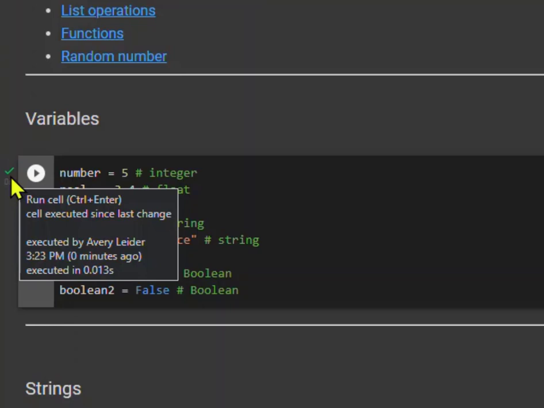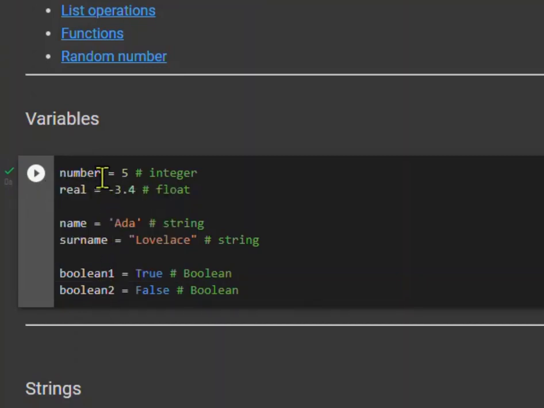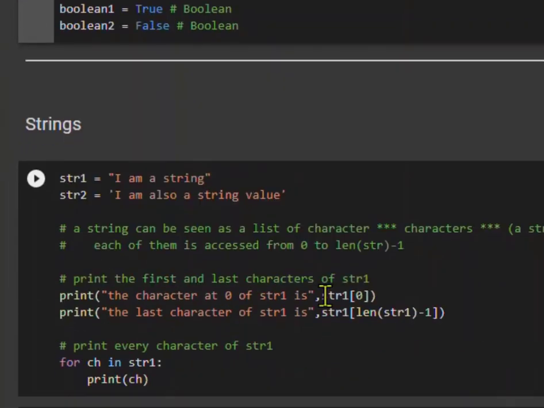I'm Avery Leiter. Because if you are in a Jupyter Notebook, you can share it with friends, and different people can be working on different parts of the notebook at the same time. So that's why it identifies who it was. Now, nothing changed that is visible, because what happened is all of these values were just assigned to these variable names. Now let's look at strings.